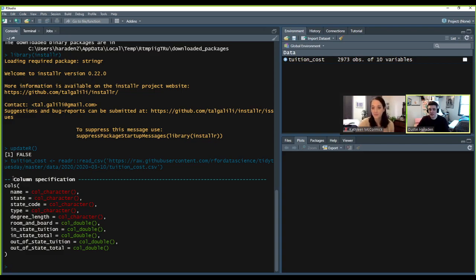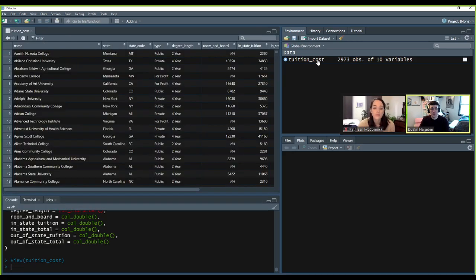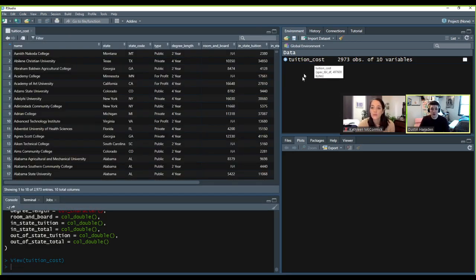You will see that it loads in the columns here. It's just letting you know what information is in each of those. And you can see that name and state are characters, whereas the rest of them are doubles, like an integer. So these are numbers. And you can see something came up in our environment up here, which is the tuition cost. If we click on that, there is all of the data.